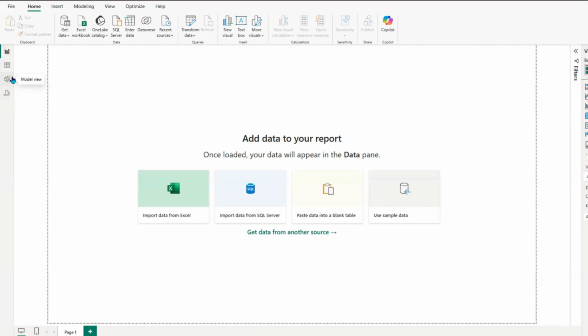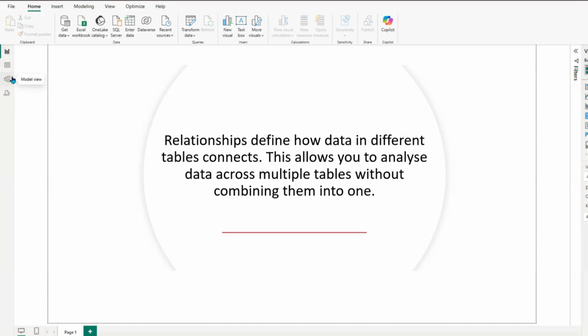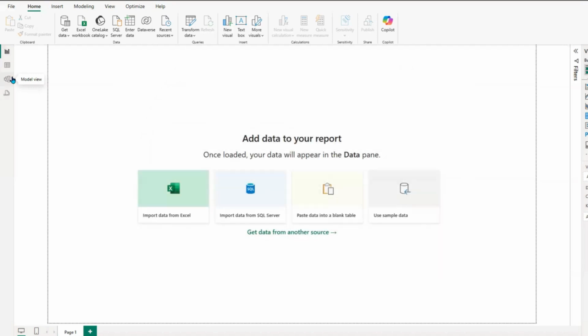Okay, and then we have different types of relationships. I've mentioned that a relationship defines how data in different tables connect, and it allows you to analyze data across multiple tables without combining them into one. That means you don't have to merge the tables or append the tables before you can make them communicate or connect to each other. And that is the benefit of relationships.